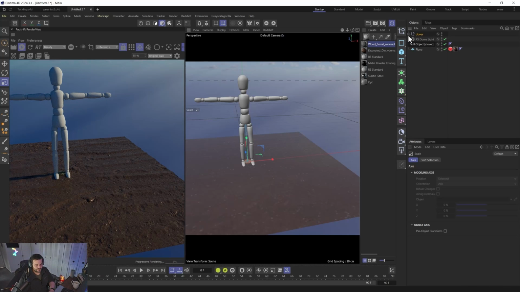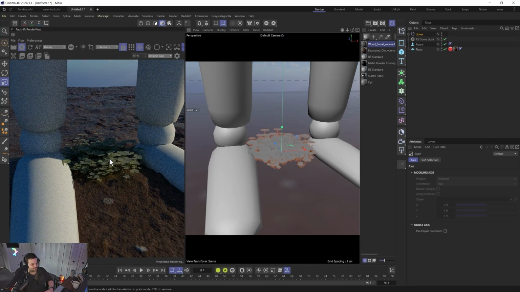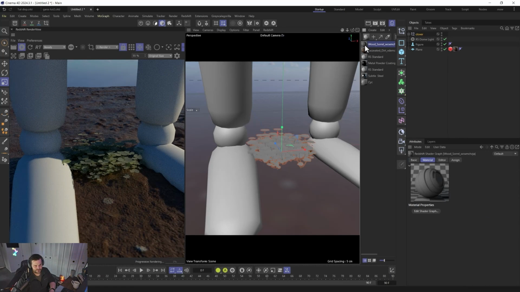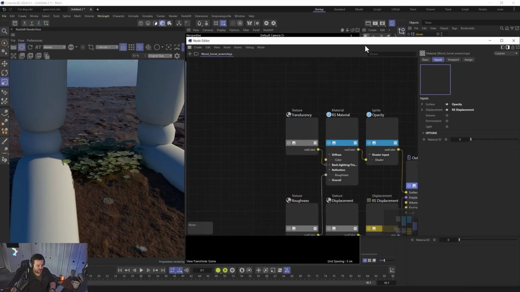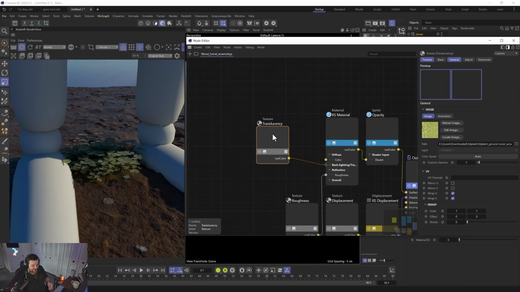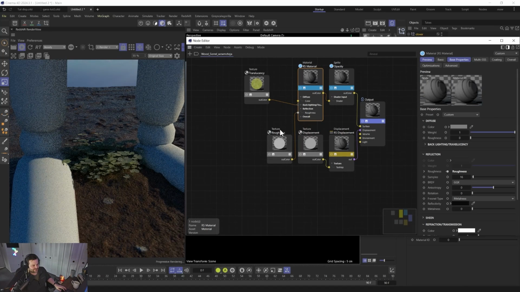So now, one thing we may notice, let's zoom in here, is that our colors are kind of washed out and crappy looking. So we need to open this up, and once again, we'll need to convert this real quick just so we can work with it a little easier. Convert to nodes, open it up, and you realize it comes in with a translucency map, but not a color map.